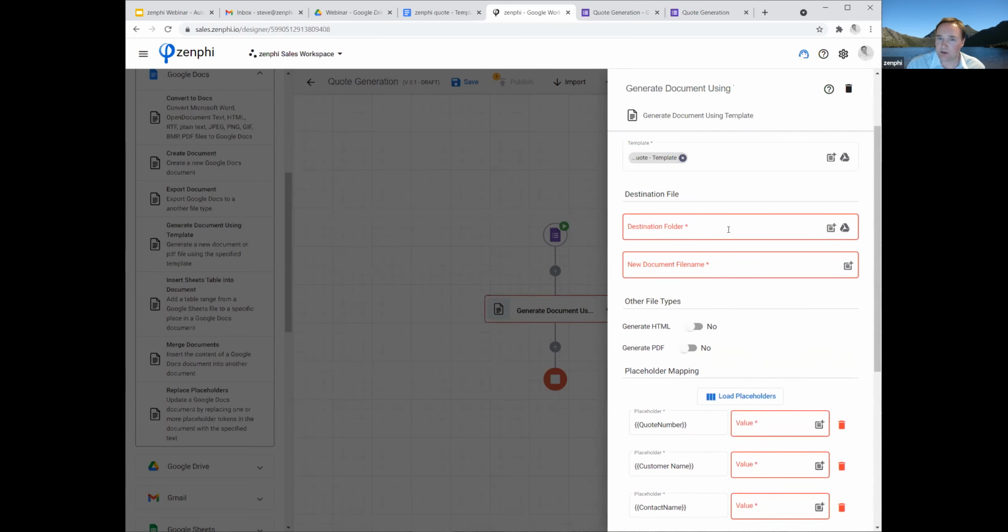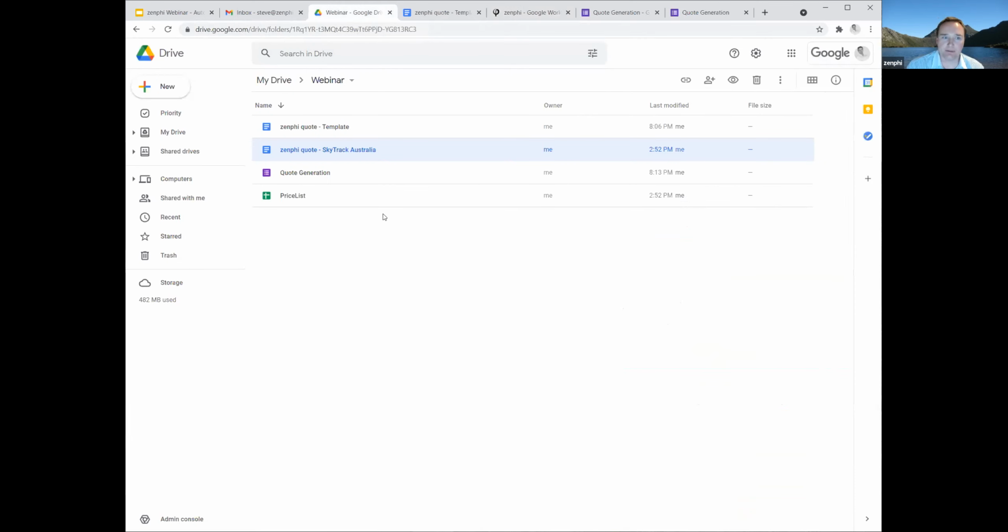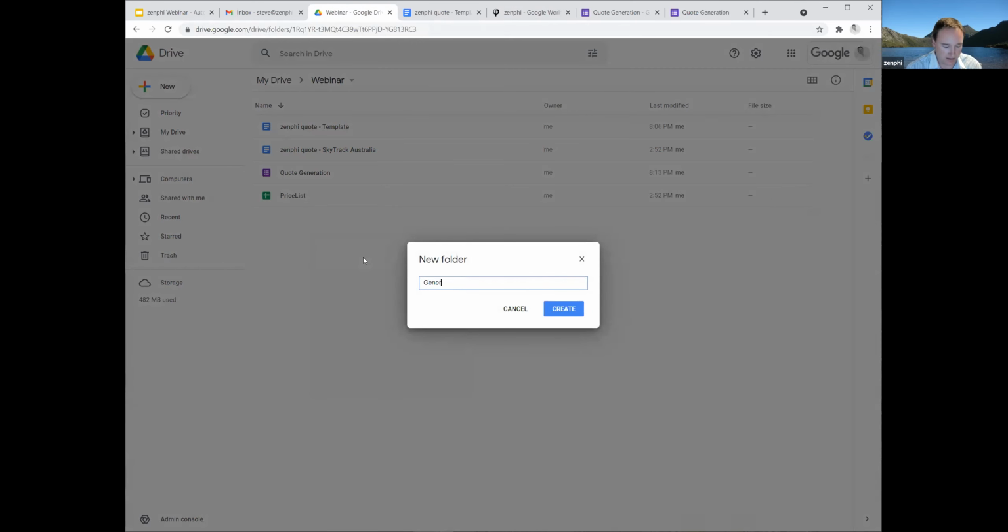Now, destination folder. Where would I like this new generated document to live? What I can do is I'll go back into Drive, and I'm actually going to create a new folder here called generated quotes.